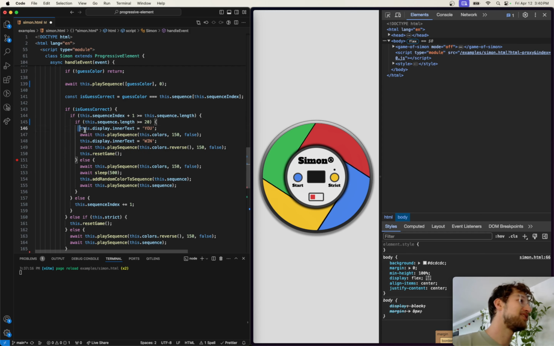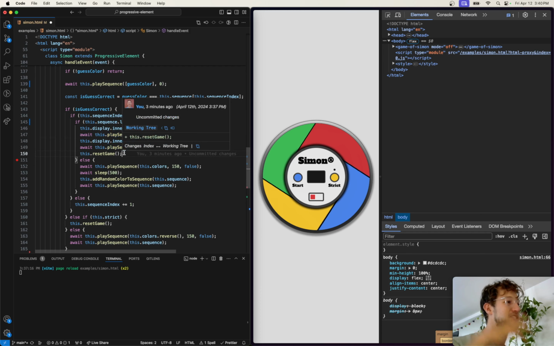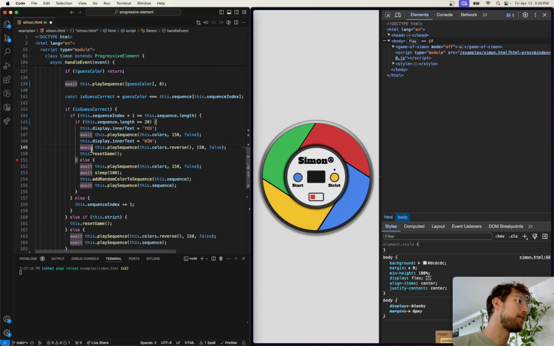And then we're gonna display that little "you win" with the sequence animating, right? So we're gonna change this to "you," animate the sequence, change it to "win," animate the sequence in reverse, and then we're gonna reset the game. We're gonna go back to an idle state, wait for you to start playing again because you've won.